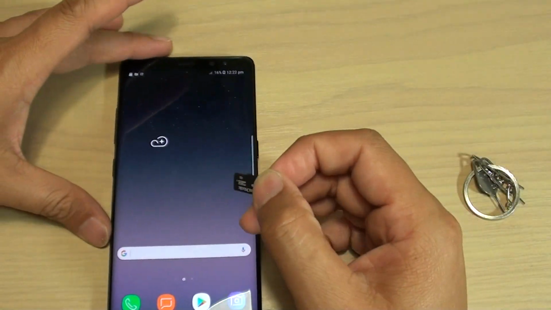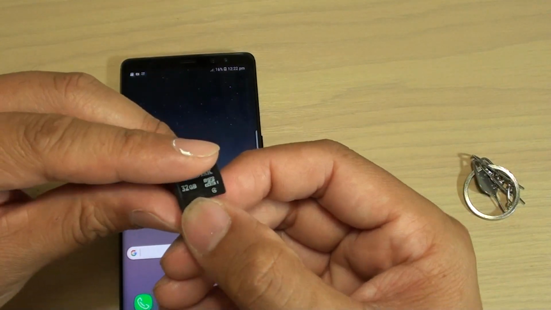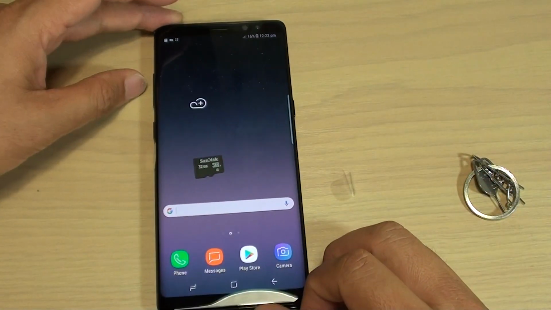So all in all, that's how you can remove or insert an SD card into your Samsung Galaxy Note 8.